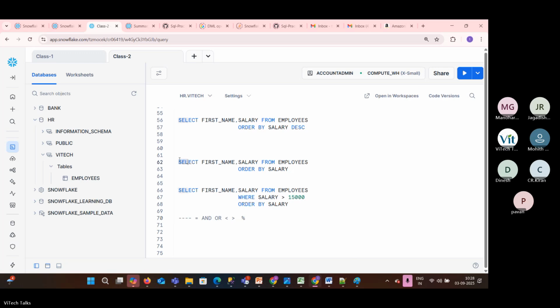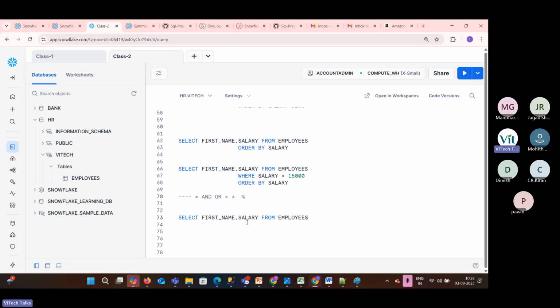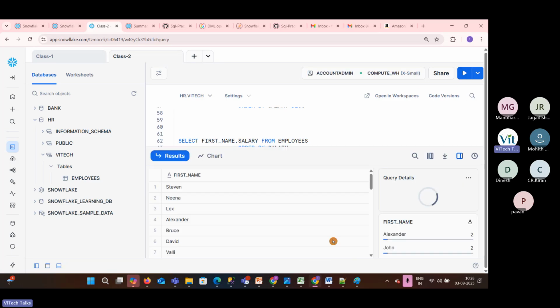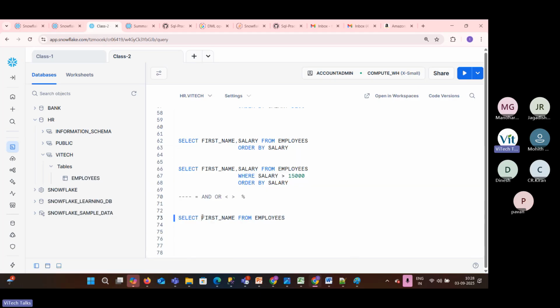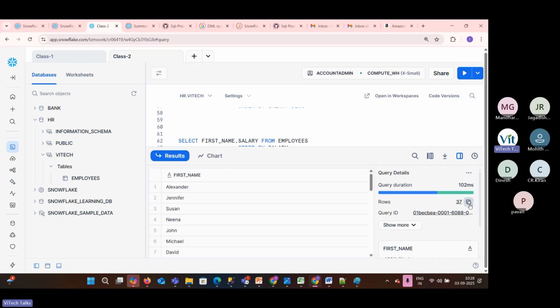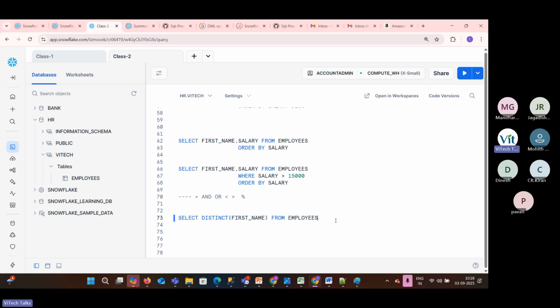Now there is a scenario. Now I want to see unique names. So select first name from employees. There are 40 names. Out of 40, I want to display unique names. So we do have a keyword called distinct. By using distinct, we can see 37 records. There are 37 unique names.